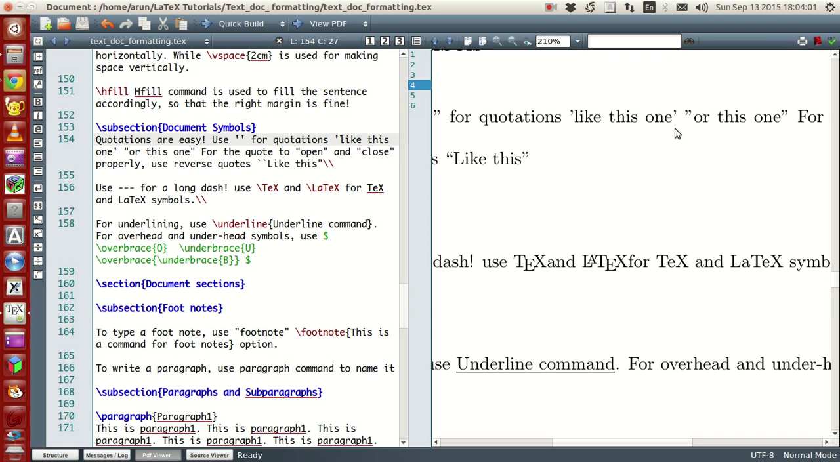Okay, and if you enclose this in double quotation, instead of using 2 single quotes, if you use double quotes, it's exactly the same. But sometimes you may want the quotations to invert laterally. For that you might need to use something called reverse quotes.